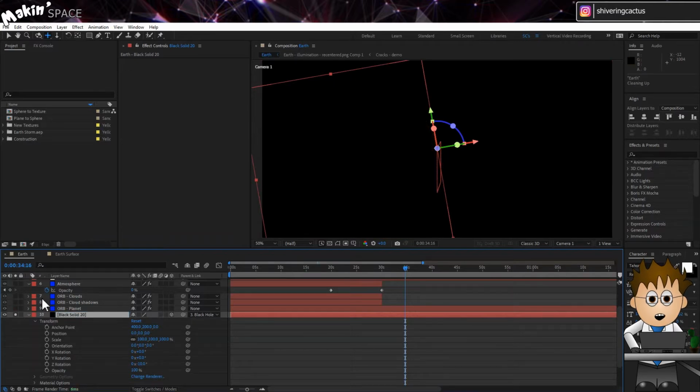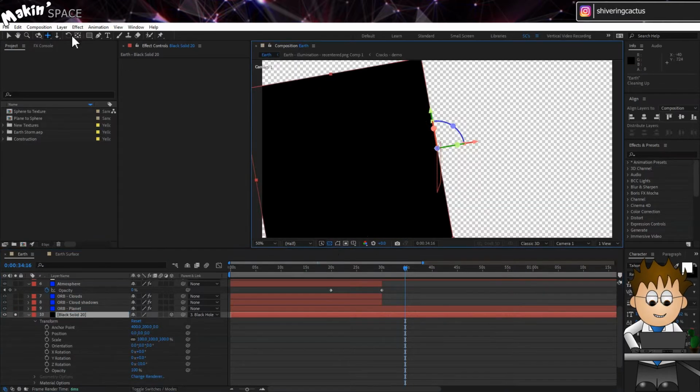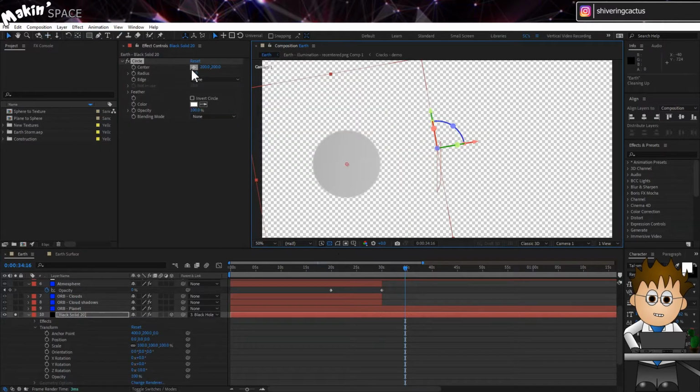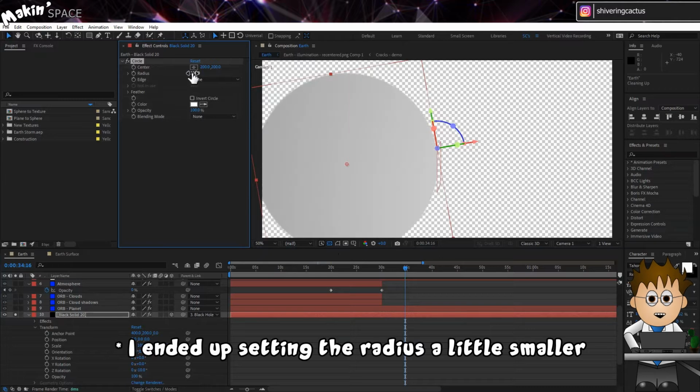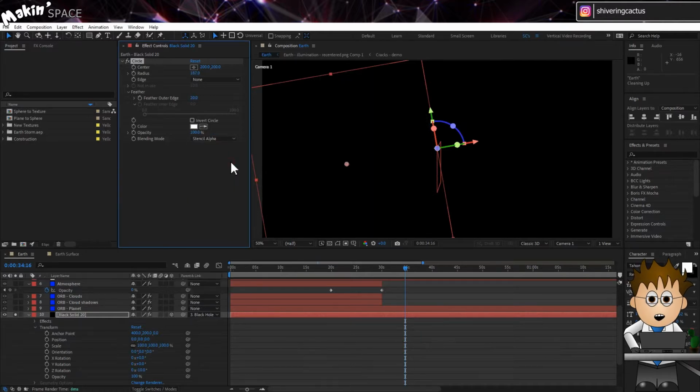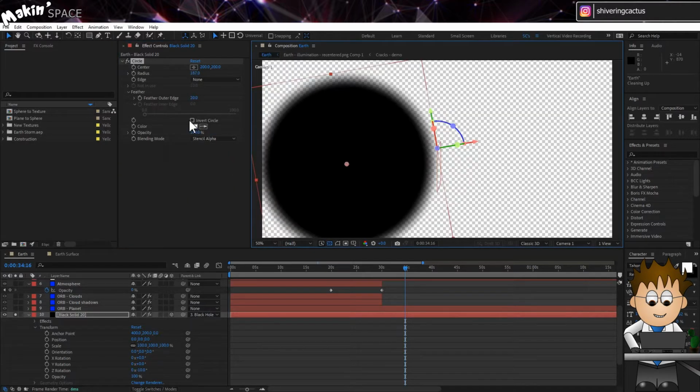And now solo this layer, and go to Effect, Generate, Circle, and set the radius to match the orb's radius, 200, and feather the outer edge. And set the type to Stencil Alpha. This gives us a cool looking edge later. Call this layer Debris.